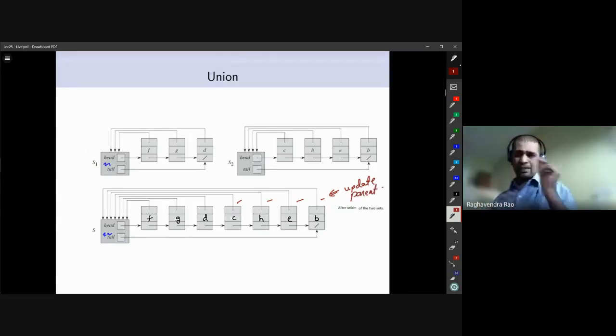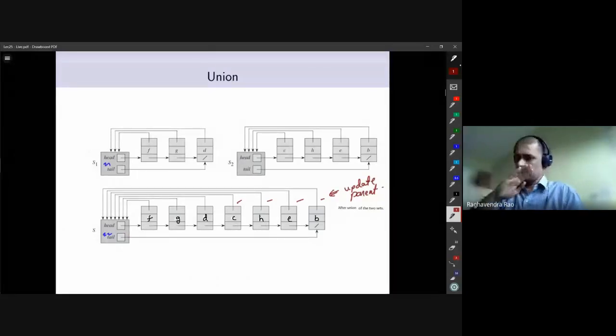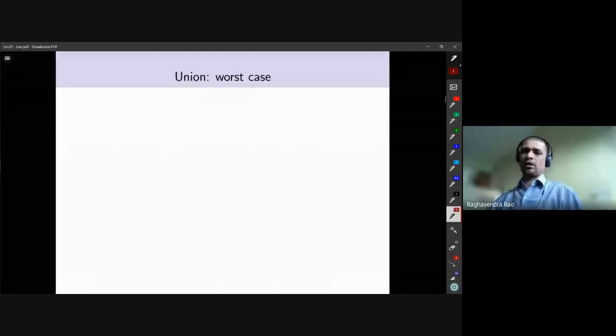Towards the end of the last lecture, we saw that this could be the costliest operation. In the worst case, every union operation might be doing order of n operations.